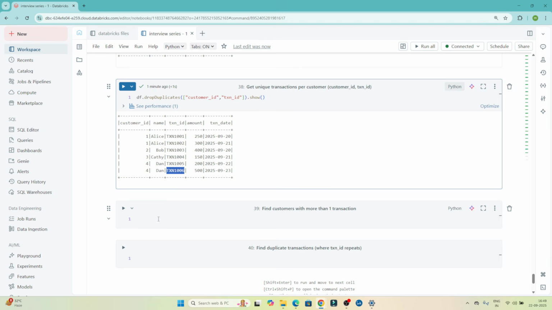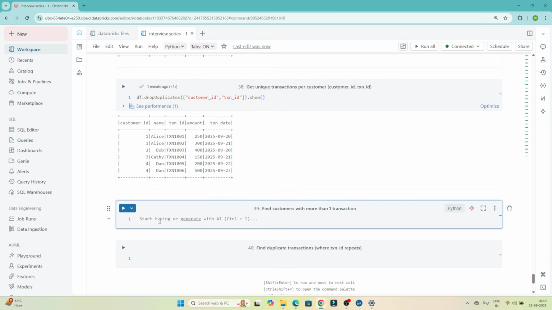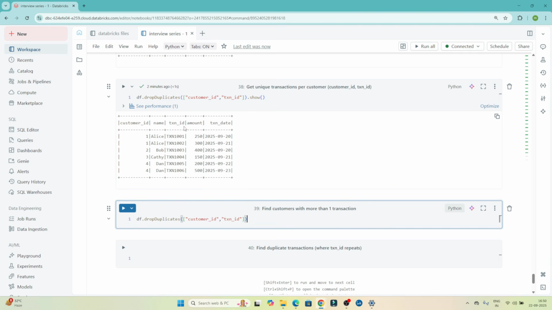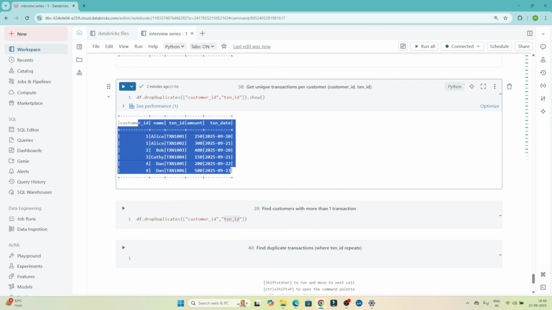So what will I write first? First I will try to find out, based on the customer ID and the transaction ID, how many unique records we have. So I will write the same code. This is the record I got. Now what do I have to find out? I have to find the customers with more than one transaction.